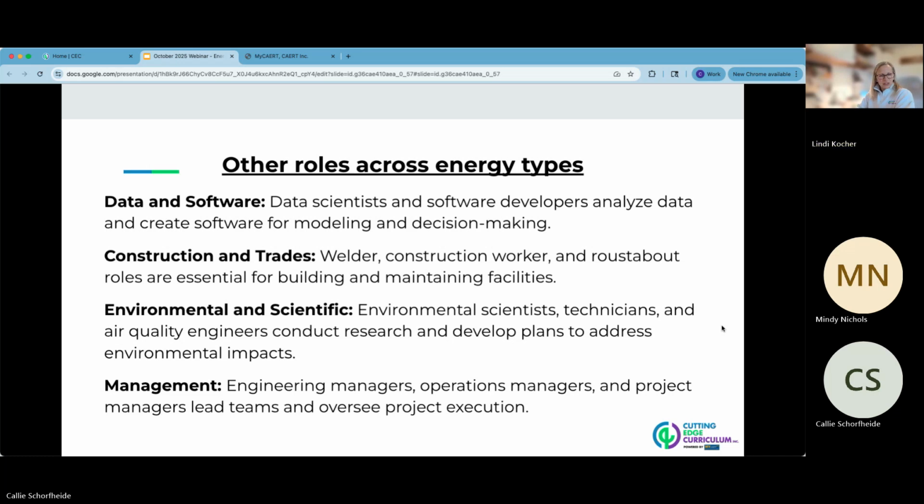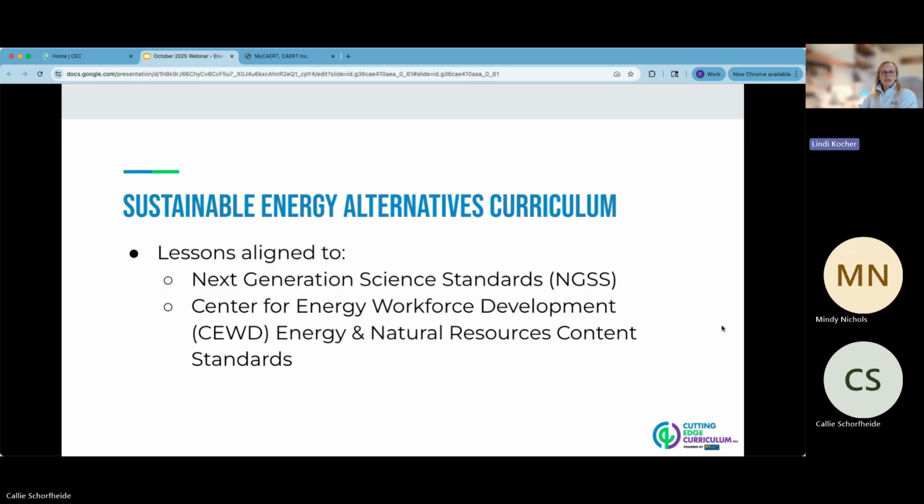The next component I wanted to share with you is that these lessons are aligned to Next Generation Science Standards, which we typically refer to as NGSS. And then we've also aligned them to the newest standards posted by the Center for Energy Workforce Development, called CEWD, Energy and Natural Resources Content Standards. And those are also very supported by the new initiative and the new career cluster.